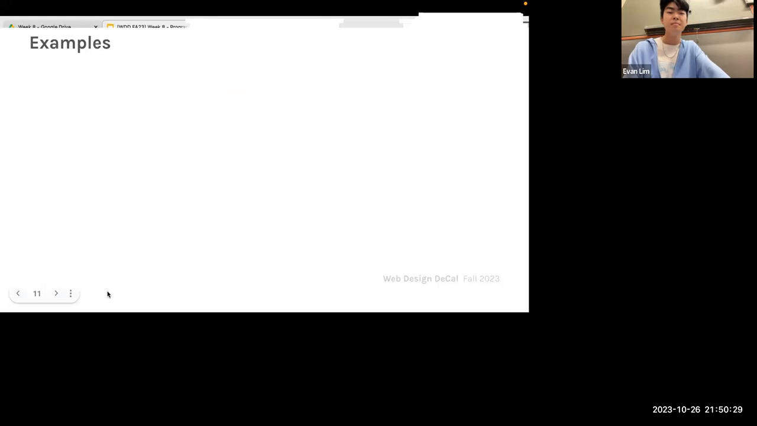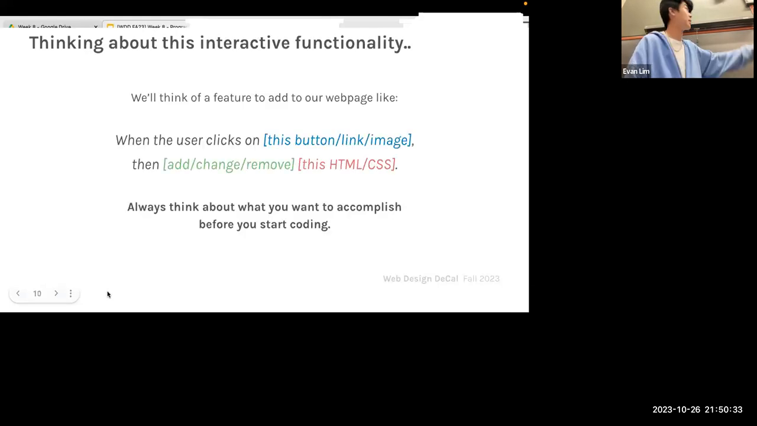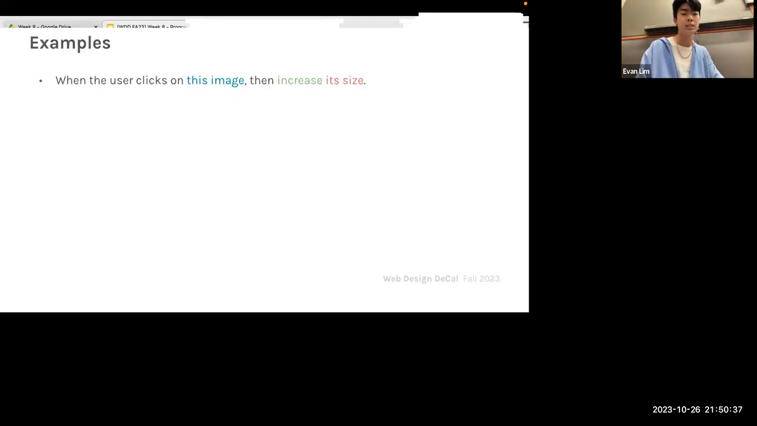Sorry, this is a little slow. Yes, so again, the green and red is what we want to happen to the HTML and CSS. So we want to increase its size. What might that look like? Assuming we know how JavaScript actually handles this, and assuming we know that JavaScript can do these things, we want to translate increase its size to maybe changing the CSS width and height.